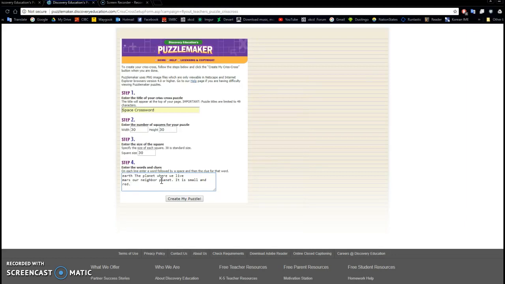So I'll go down 1, hit enter, and go down 1, and then we'll do moon. It is white. It is not a planet or a star. Okay, and then we will do a sun. It makes light for our solar system. And then I'll do solar.